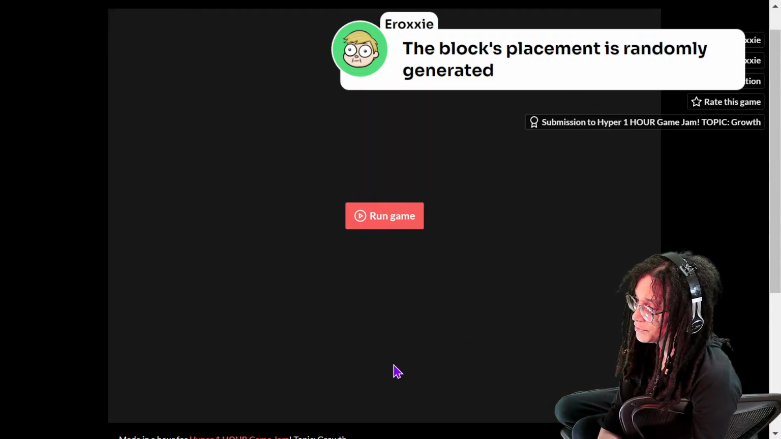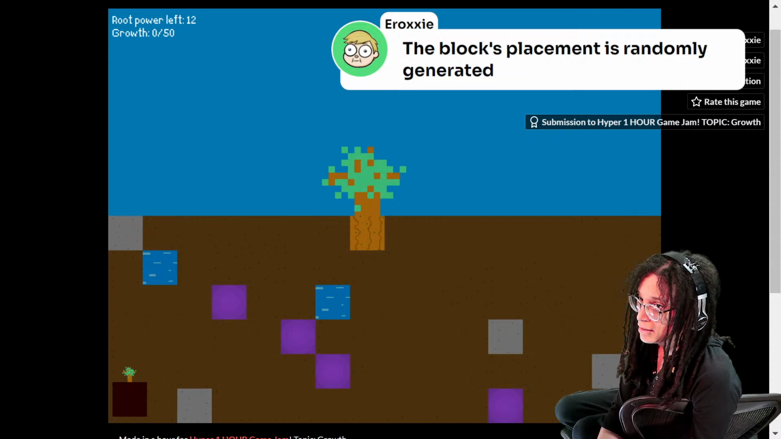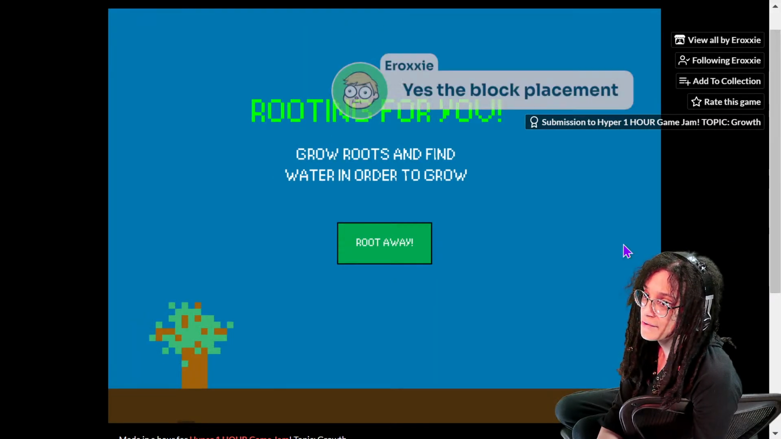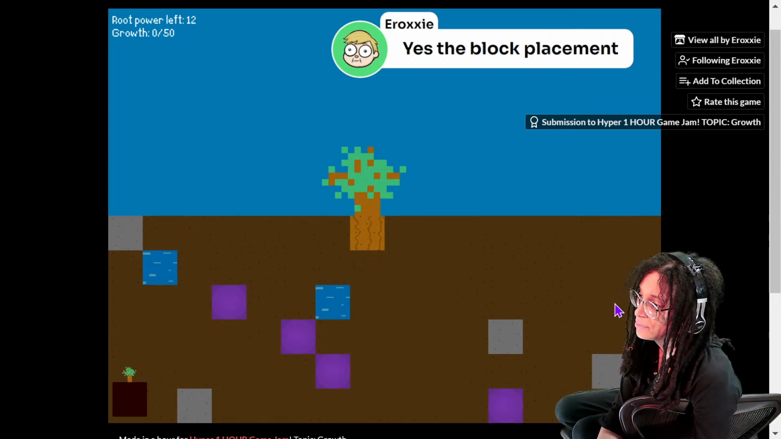Let's see, there's the 3 purple there. Run it. Run it. Oh, wait. Maybe it isn't random. Mine is nowhere near as good. Nobody's is ever as good as Roxy's. The block placement.